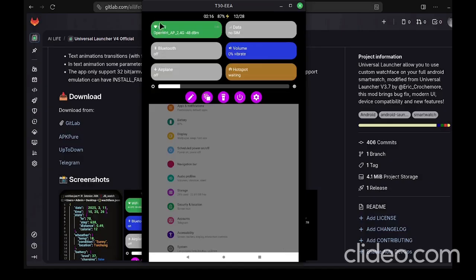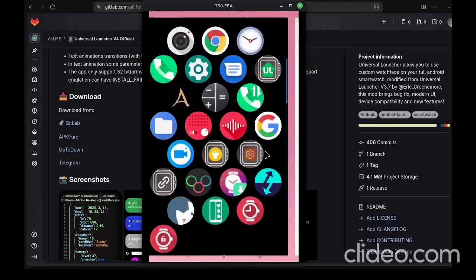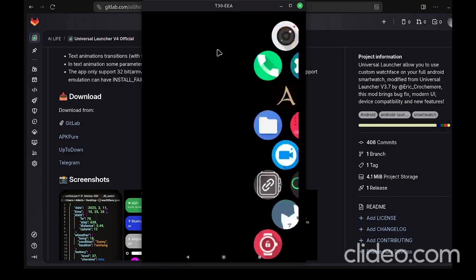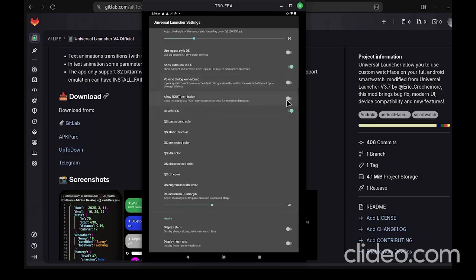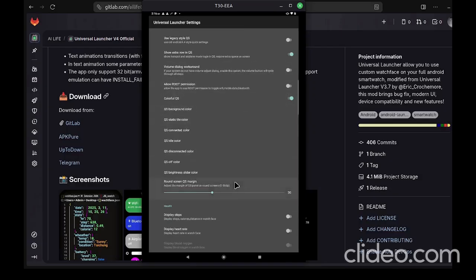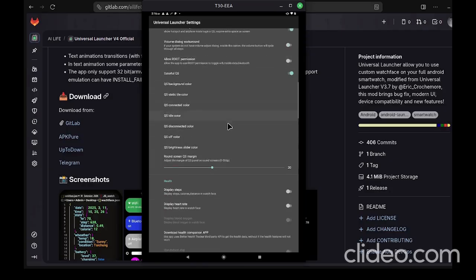You can see the signal strength is working. Here is the sensitivity for pull-down detection, and here's the option to use the 3.7 quick settings, but I don't think anyone wants to use that. The volume dialog workaround is already expanding the 4.0. You can use root, but I don't have it on this device. This is for the round screen, basically, which is not here.